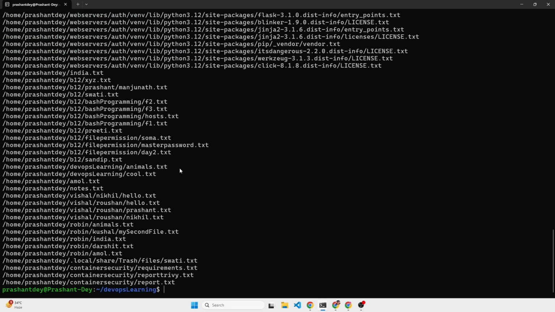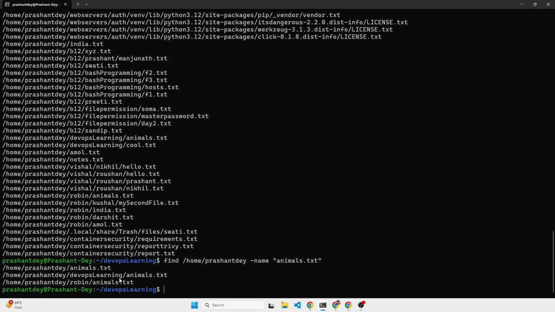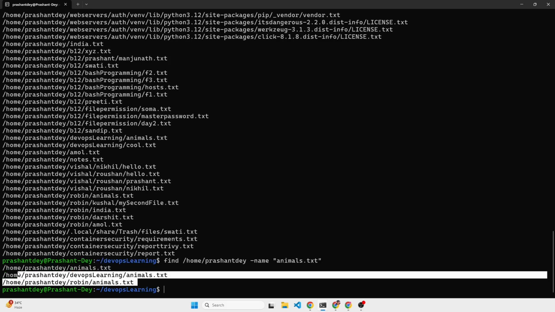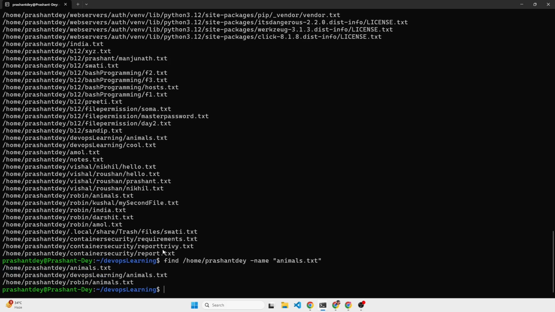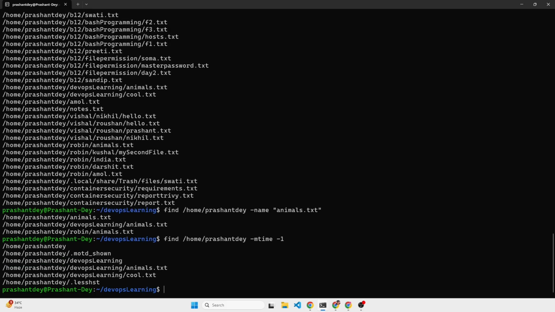If you want to search for a specific file, let's say a file named animals, it will show you the animals file in whichever directory it exists. It can also show you the files modified in the last one day. You use mtime with -1, and it will show the list of all the files modified in the last one day.